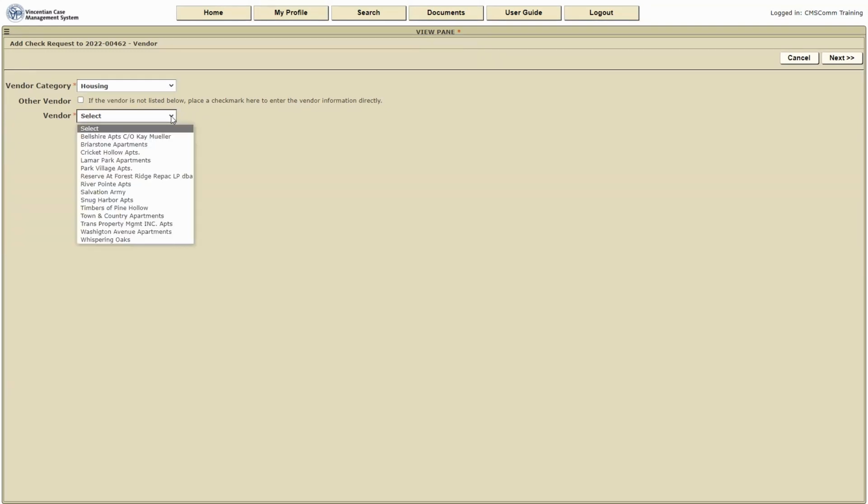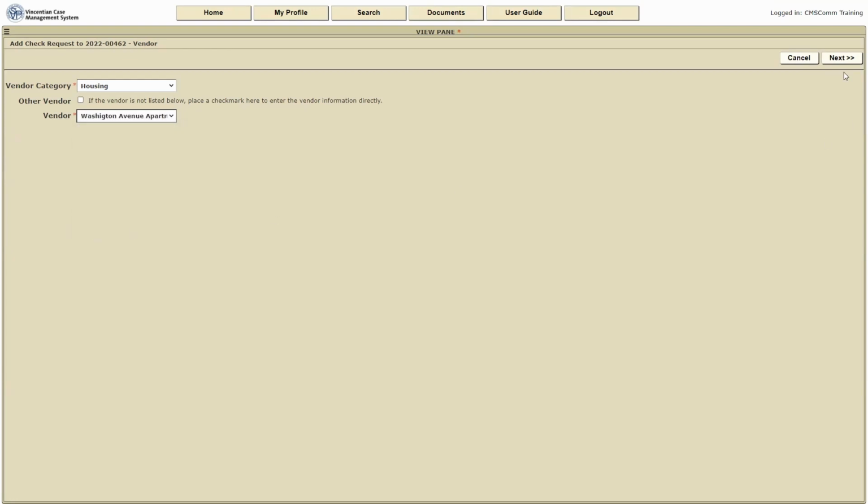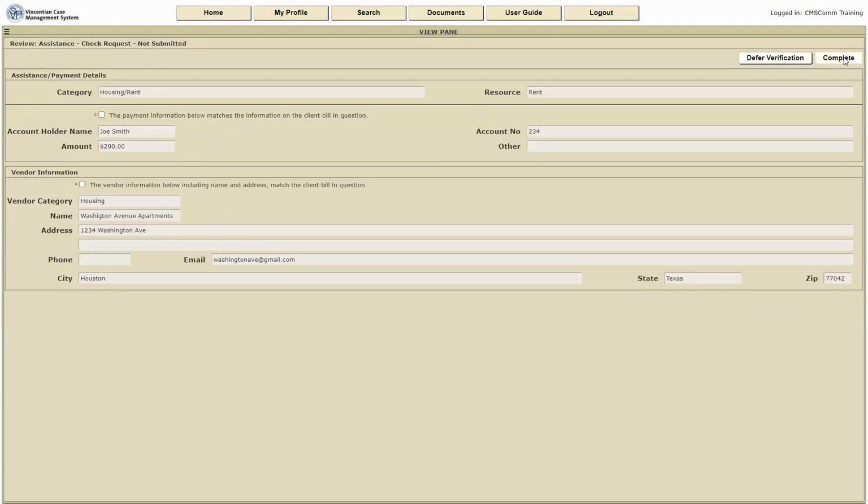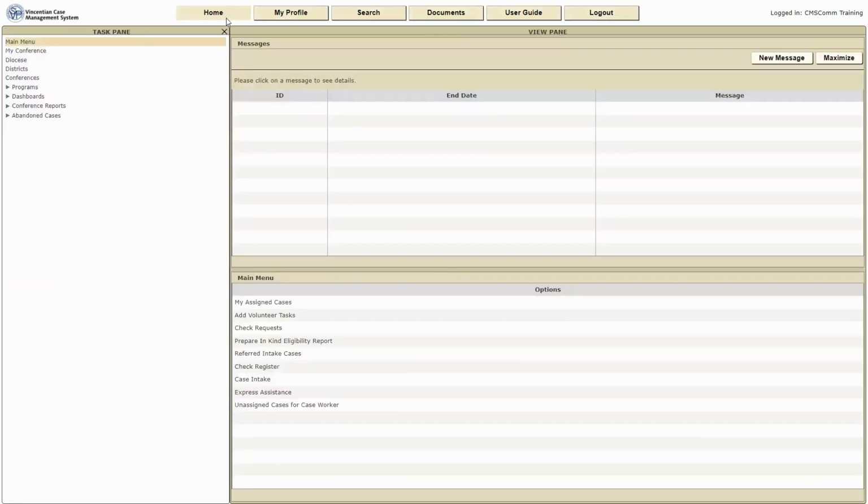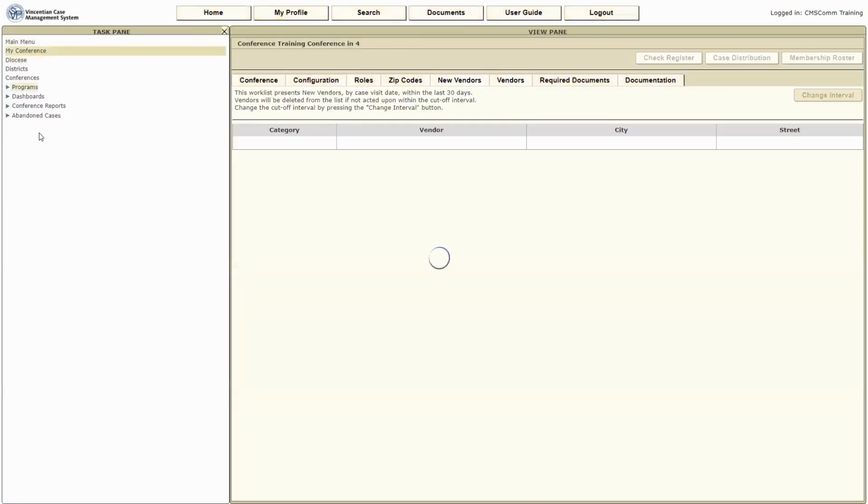The drop-down menu contains all of the vendors that have been added by the CMS conference administrator to the vendor list. So if you recall, we just added Washington Avenue Apartments. They now show up. So instead of having to re-enter all of the information about Washington Avenue Apartments, all you need to do is click on it. It automatically adds all of the information from the saved information. So this is a big time saver and convenience for members of your conference.